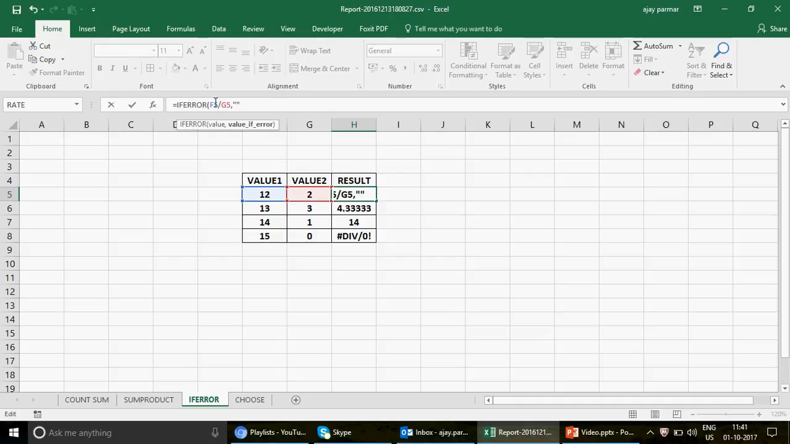If you don't get the error, then F5 and G5 are going to be divided, and whatever output comes, that would reflect on your spreadsheet. Simple. So you just need to prefix the IFERROR. The moment I drag this, this is what it looks like. You will not have any error here. So this is called error handling, right?